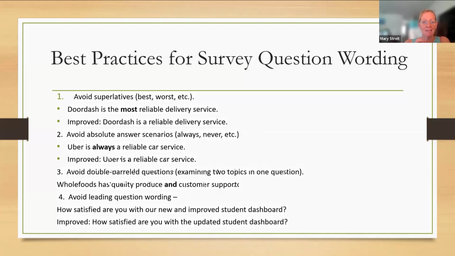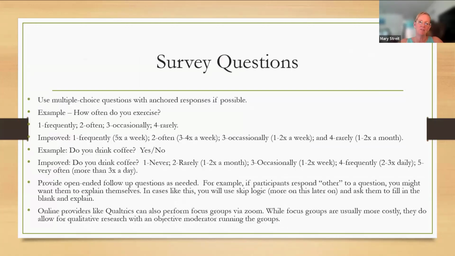So for example, how satisfied are you with our new and improved student dashboard? Versus how satisfied are you with the updated student dashboard? You see the difference? Very subtle wording, right? You see how new and improved sounds like, oh, that's great. Where updated is more neutral wording. So again, these are the kind of things you want to be mindful of when you're creating surveys and survey questions. Okay, and I have some more examples here of using multiple choice questions with anchored responses wherever possible.